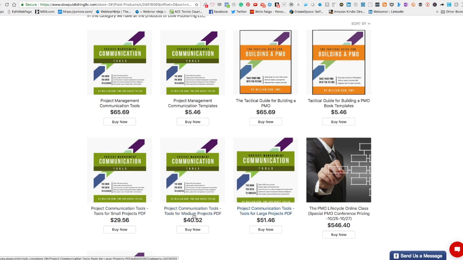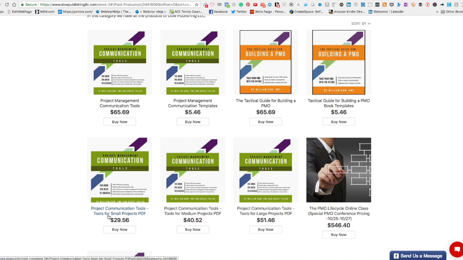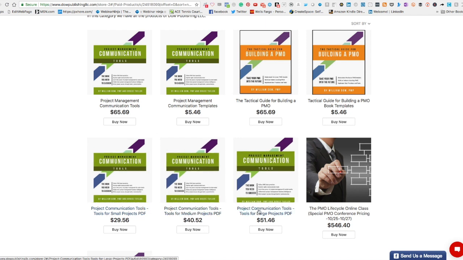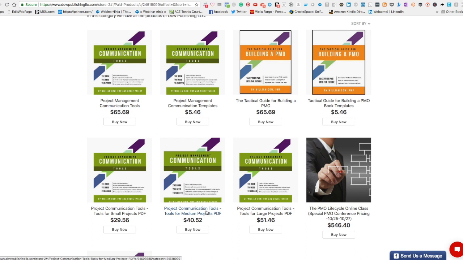First of all, the various PDF files. So for small projects, here's a PDF file, and what we've done, and you've seen this before, is we've broken down the tools of what you should use for small projects, what you should use for medium projects, what you should use for large projects. So we've broken all those down.